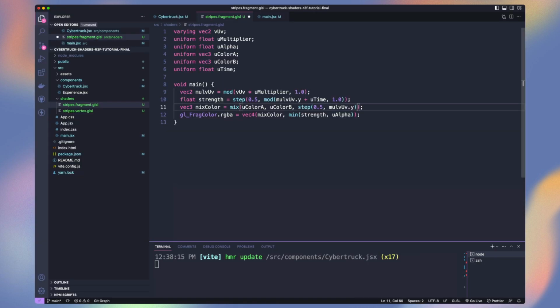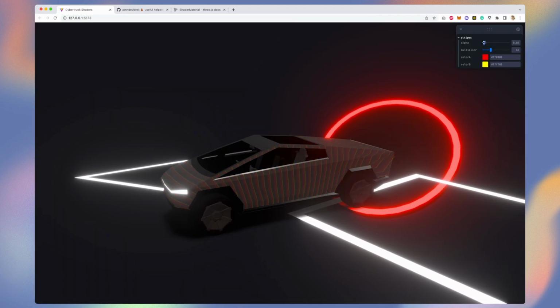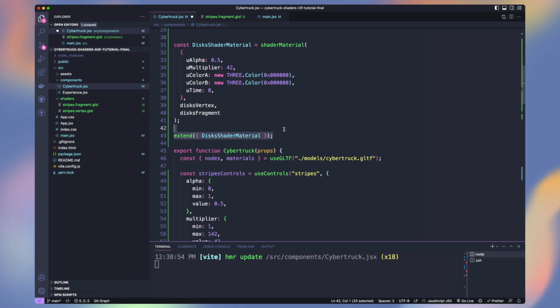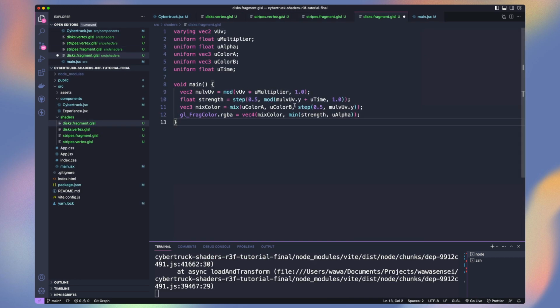We can simplify the color formula as our stripes move to build another effect. Perfect! Let's build a second shader named disk shader material. We comment the stripe shader for now. We create the GLSL files and let's only keep the multiplier formula for now.